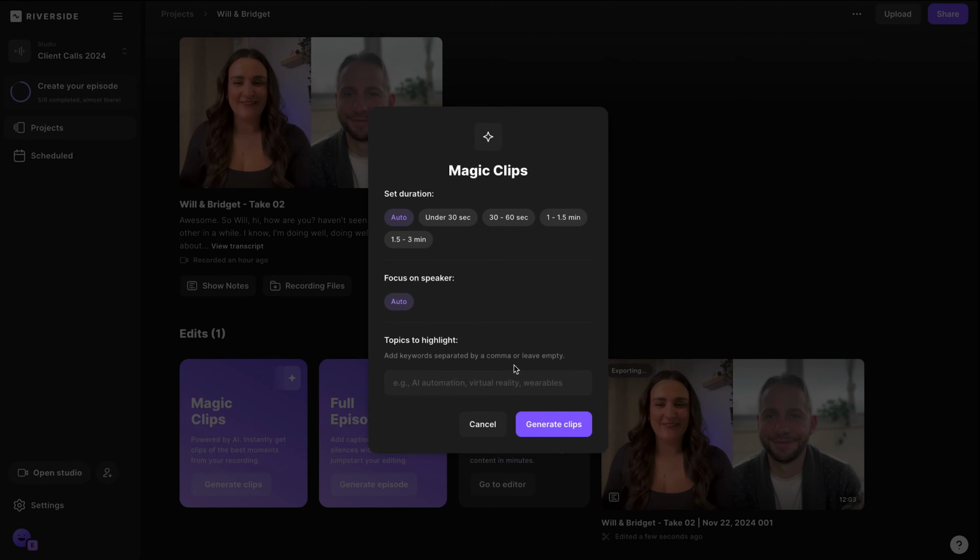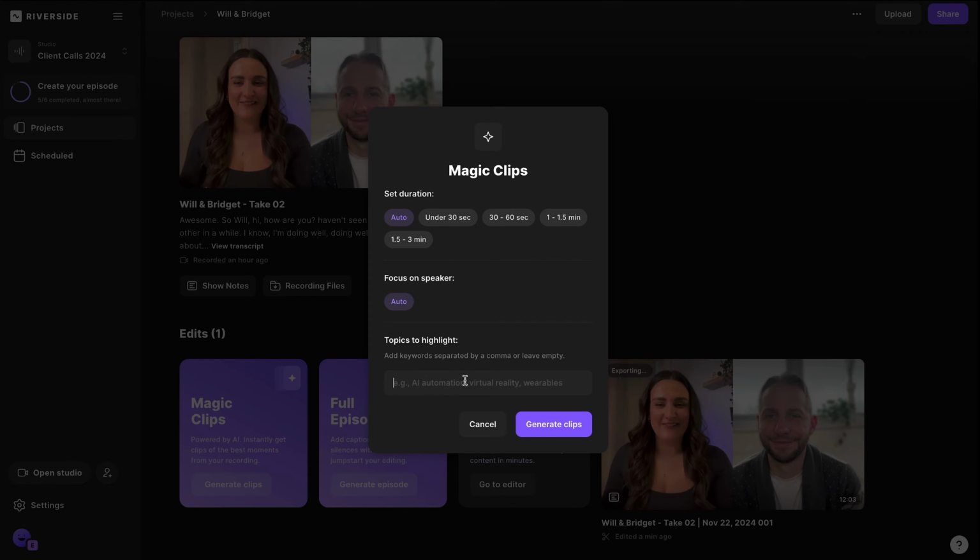So you would select your specifications here, so you can choose the length, you can choose what speaker to focus on, and you can choose what topics to highlight. So maybe you talked about something in the client call that you want to make into a clip. You can type that keyword right here and it will search for that. I'm just going to keep it on auto for all of them and select Generate Clips.